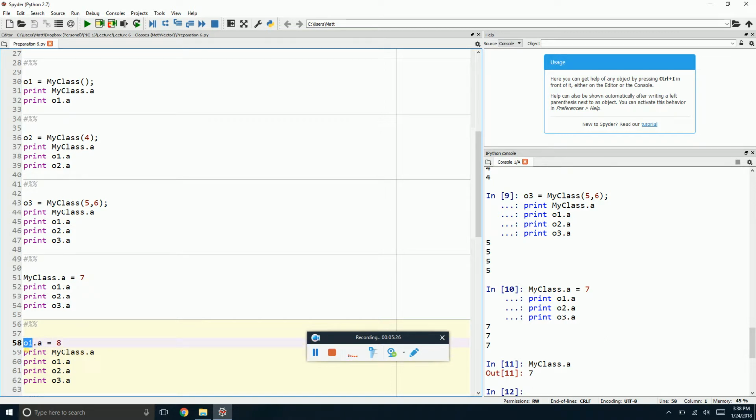Okay, so we've basically severed the link between when we write o1.a and the class variable. So all of these, o2.a, o3.a, those are still the original class variable from myClass. They're the same as myClass.a, but because we've written o1.a gets 8, we've basically created a new instance variable in the object o1 and attached 8 to that. So these are going to be 7, and this one is going to print out 8. So 7, 8, 7, 7.